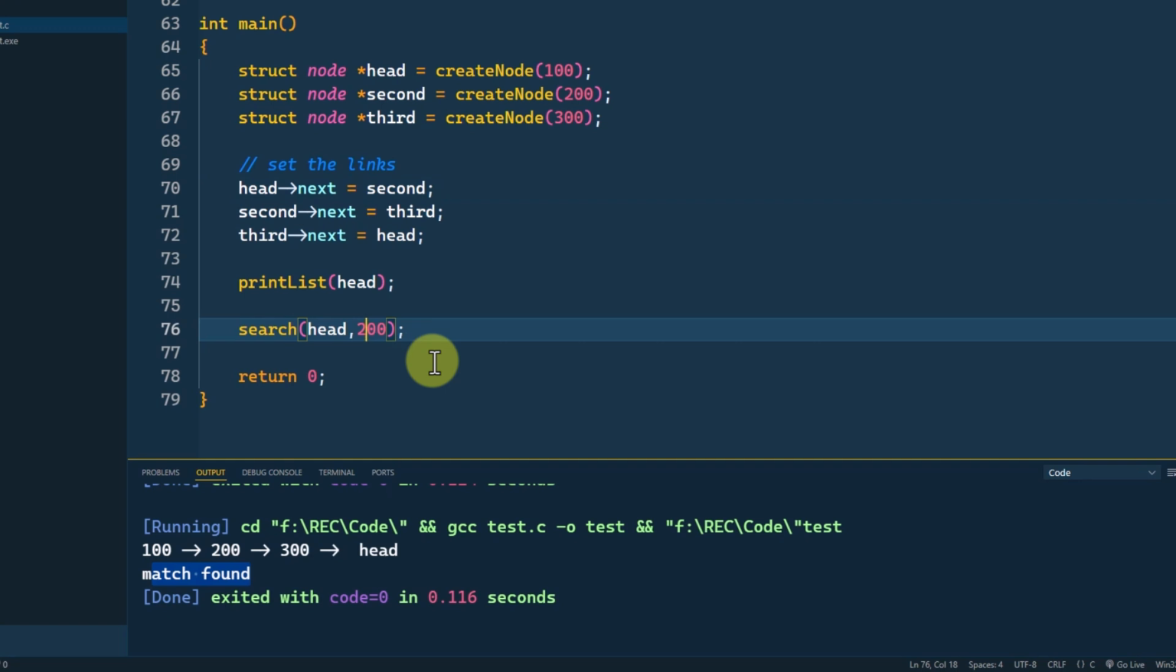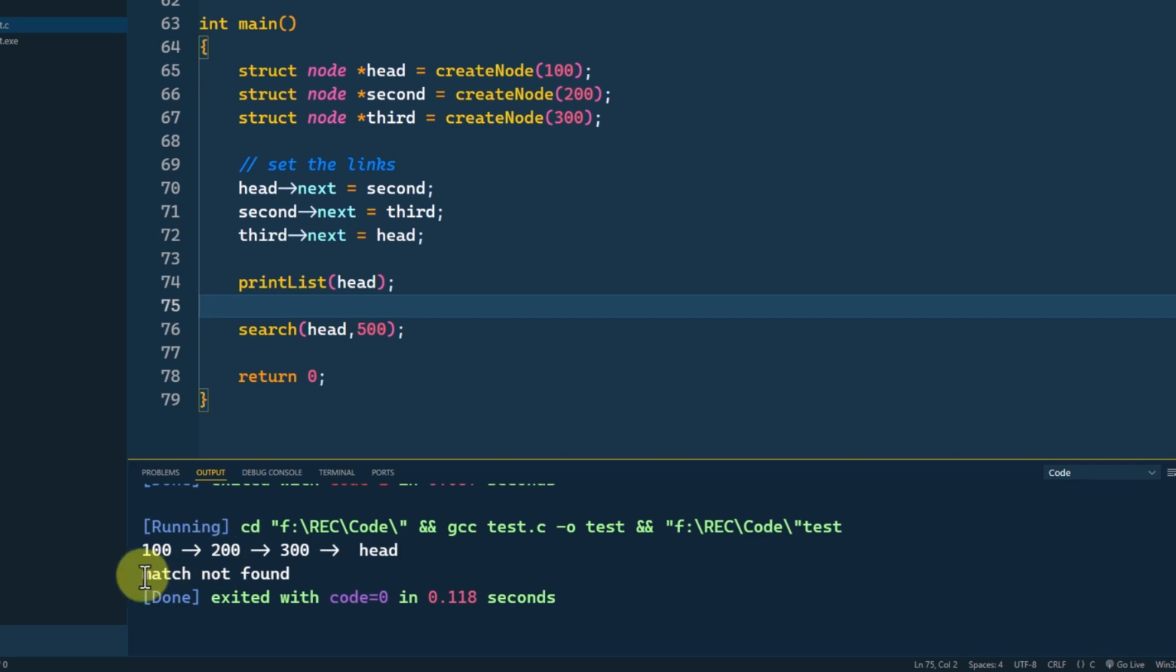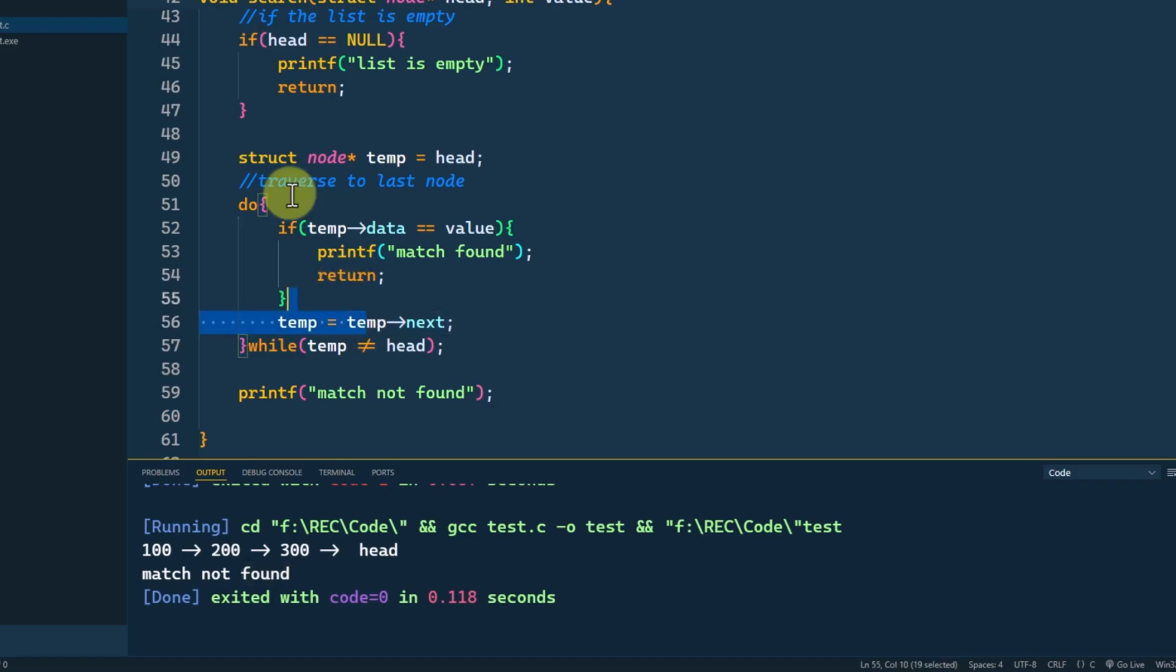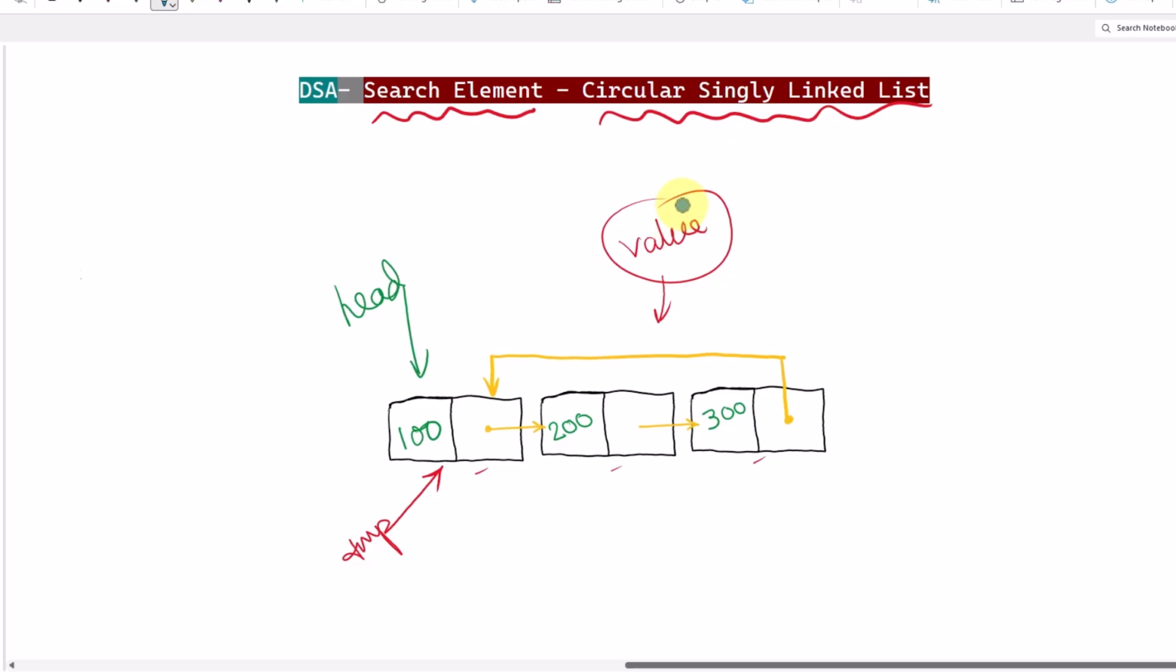Now let's just search for an element like 500 which does not exist in the list, and now you can see we're getting the output match not found. So that means our function is working properly. So this is the way we can search for an element in the circular singly linked list.